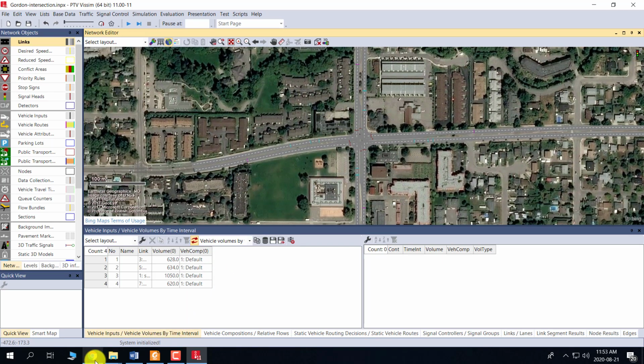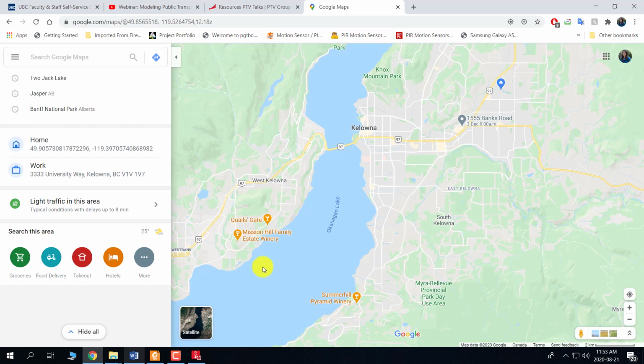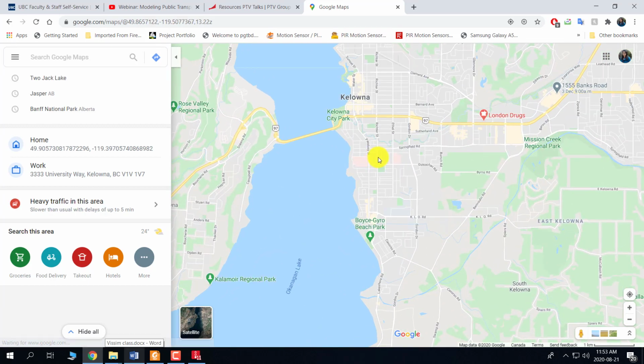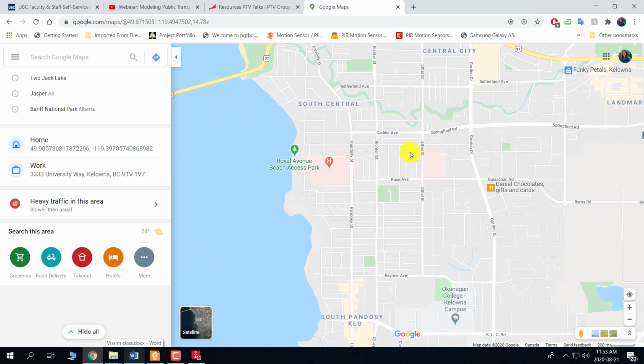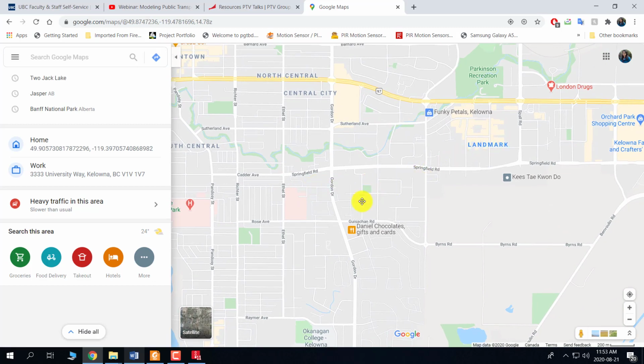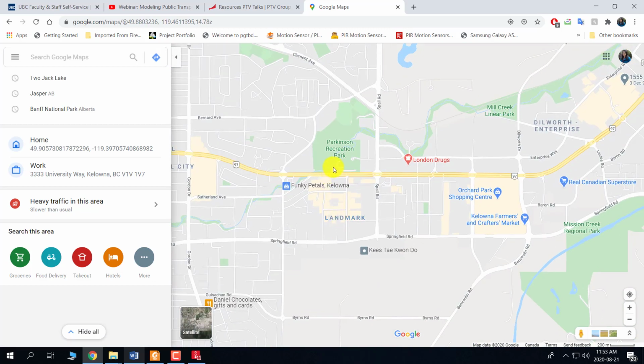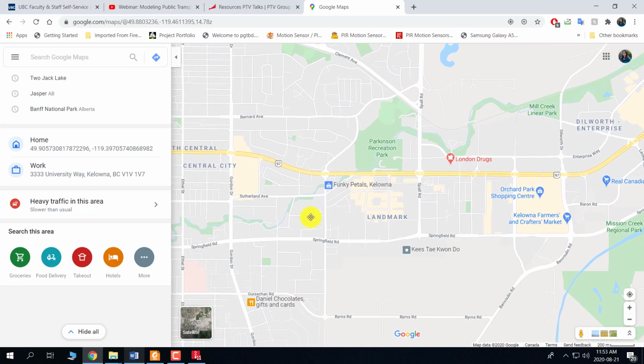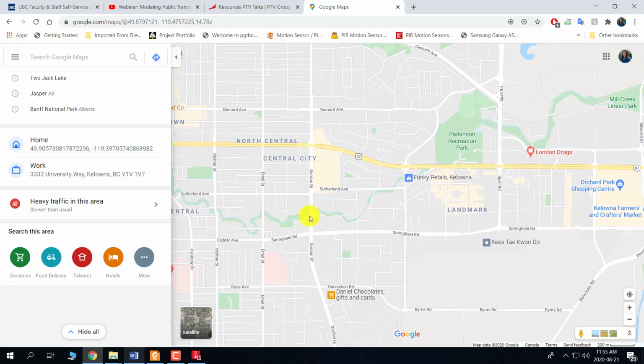Now we will place the bus stops. So to place the bus stops, we will go to Google Maps and locate Gordon intersection, Springfield at Gordon intersection. From the Google Maps, we will take the measurement of the bus stops, the location of the bus stops.